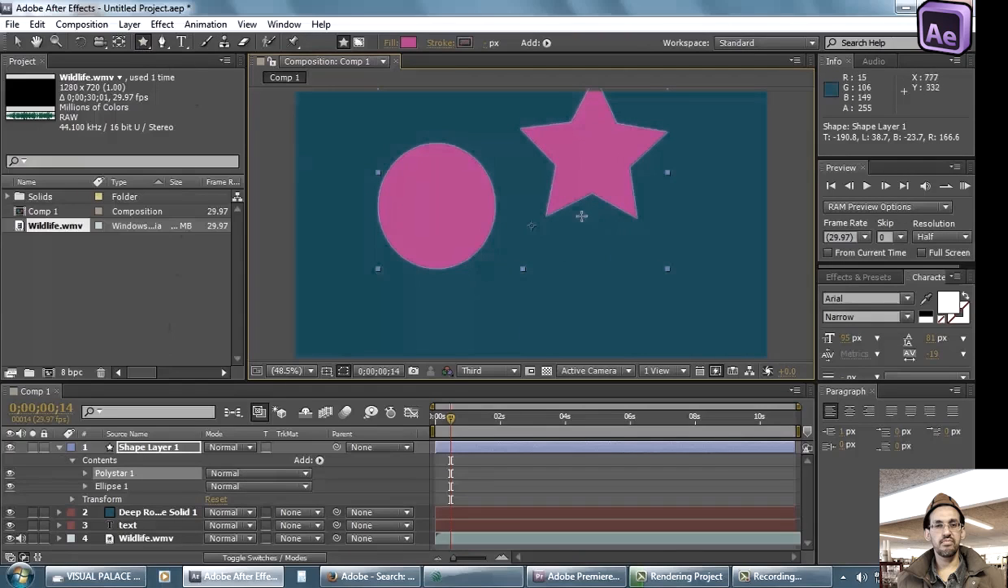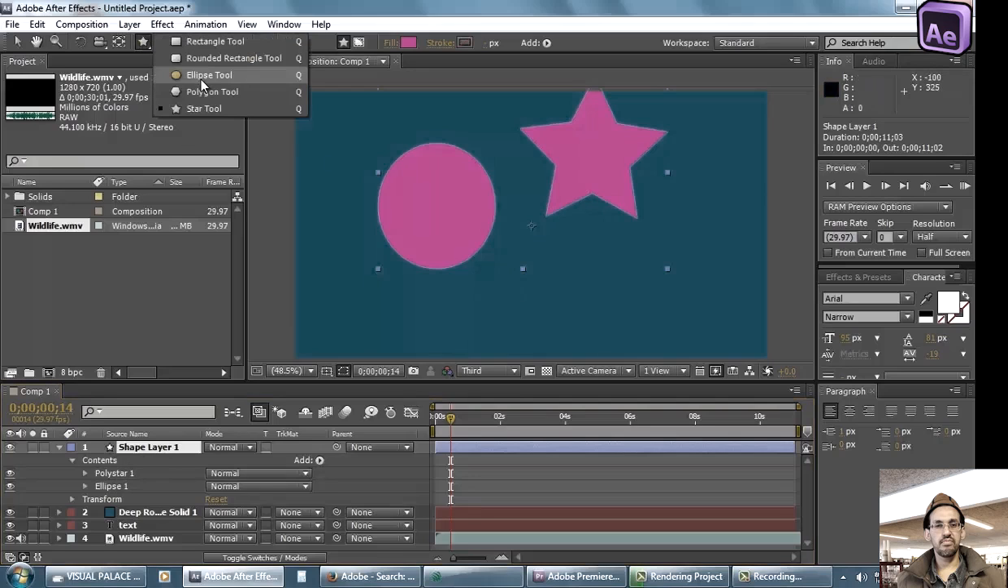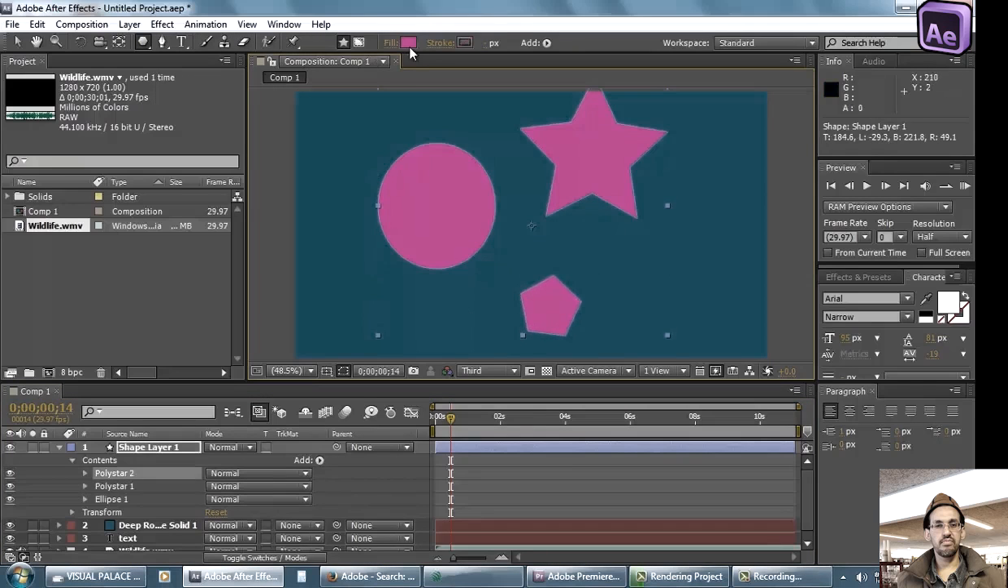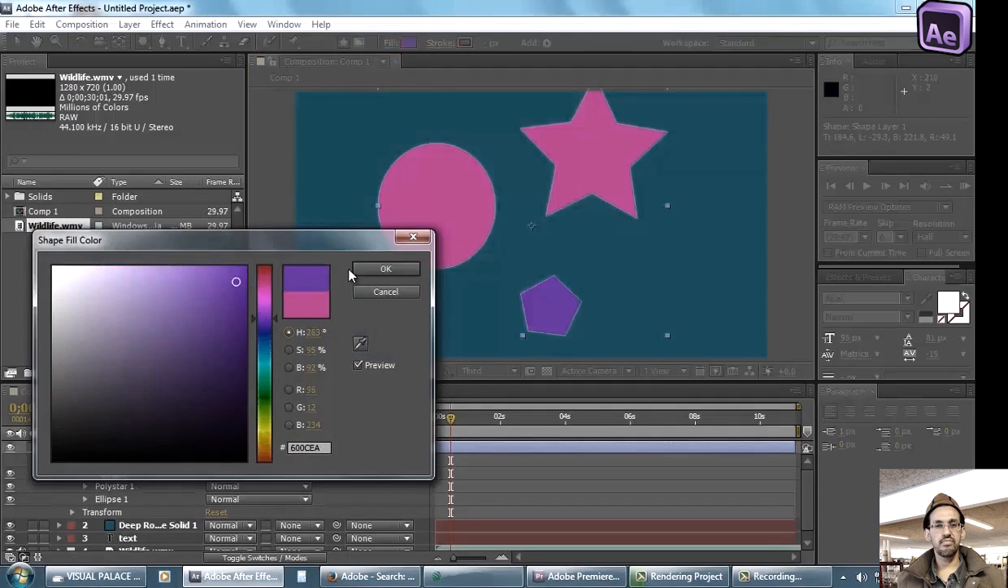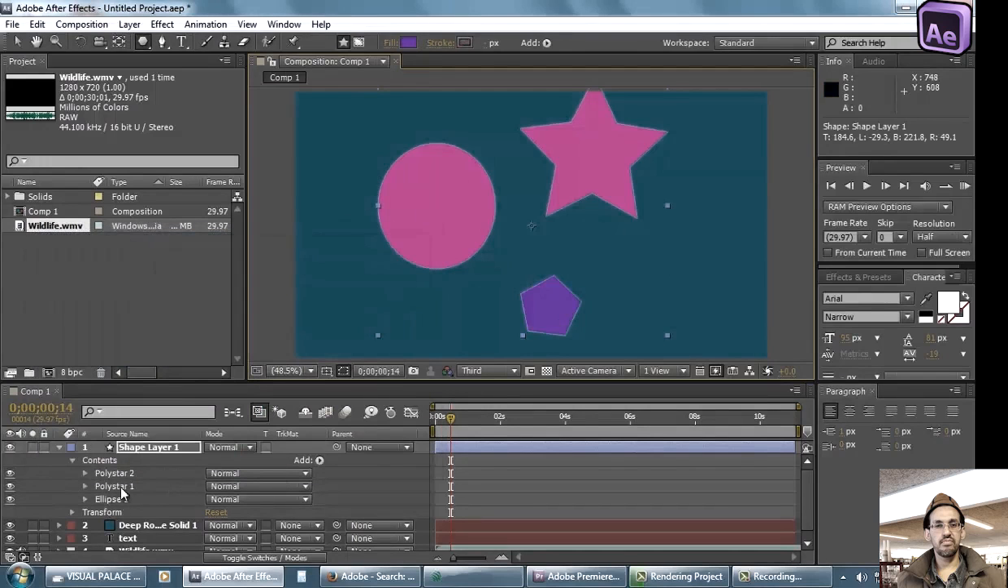When you draw a shape while selecting another shape layer, you won't be creating a new layer, but that shape will be drawn under the layer you selected. For example, if I drew a polygon while selecting this shape layer, let me change the color. You can see that it has been added to this shape layer. So we have 3 polygons. We have a circle, we have an ellipse, a star, another star, and another polygon.